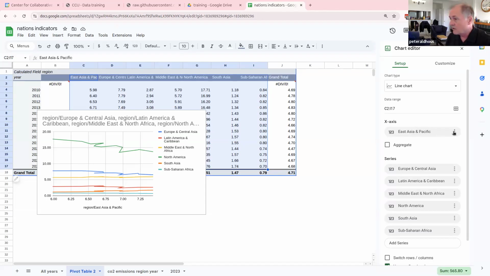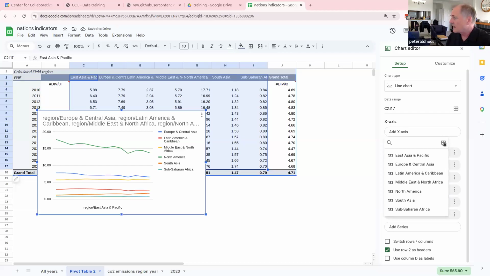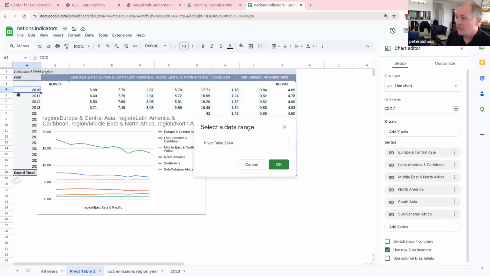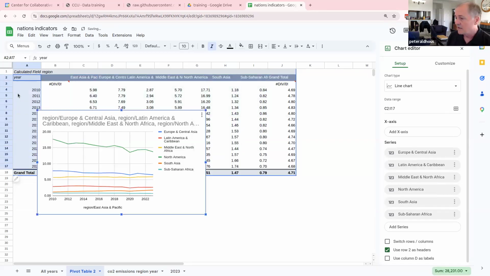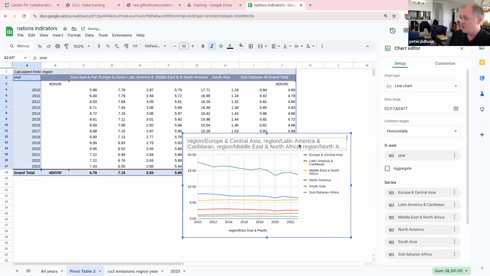Let's, oh, I see what's happened. It's tried to select East Asia and Pacific as the x-axis. So let's remove that. Yeah. And add the x-axis, select a data range. And again, we want the years to be the x-axis. And this gives us a rather different picture of what has been going on.